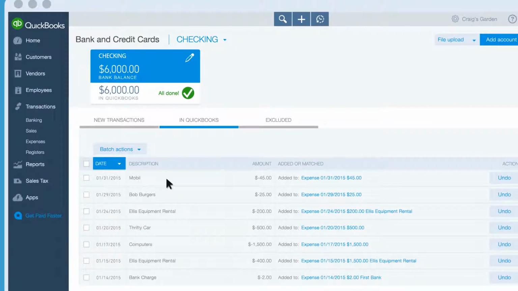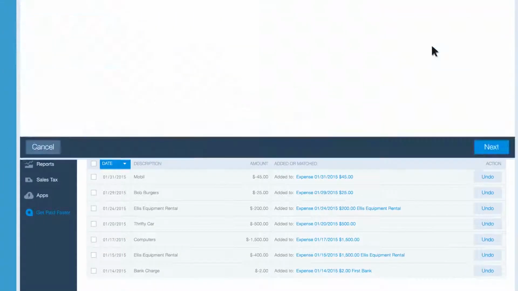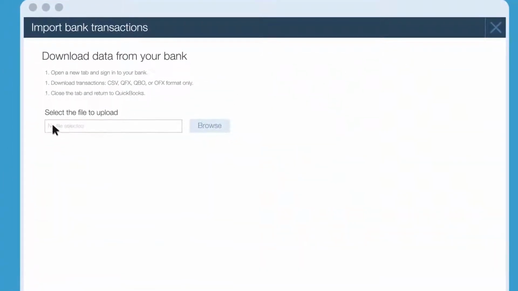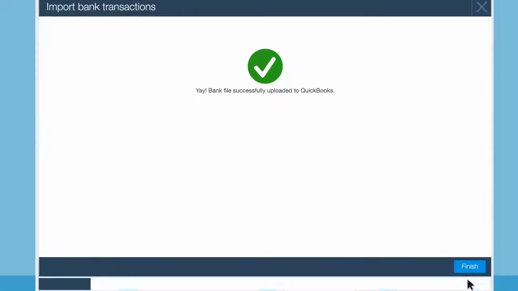Phew! That's a lot of work. But the good news is that you've taught QuickBooks a lot about your business. Next time you download transactions, QuickBooks makes more matches and better suggestions for categories and payees for your business.